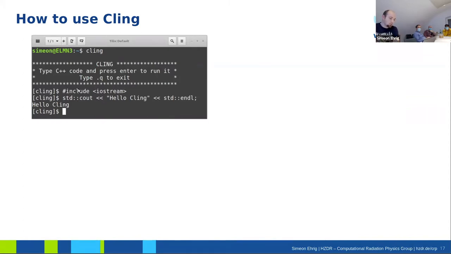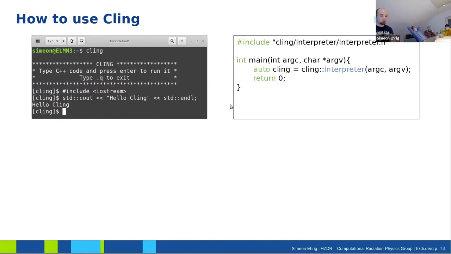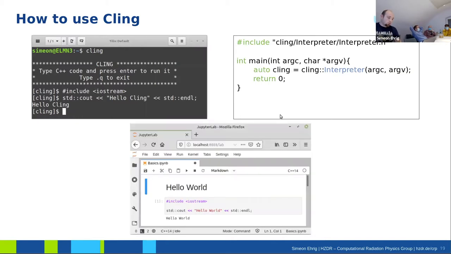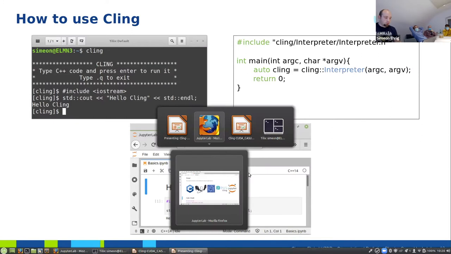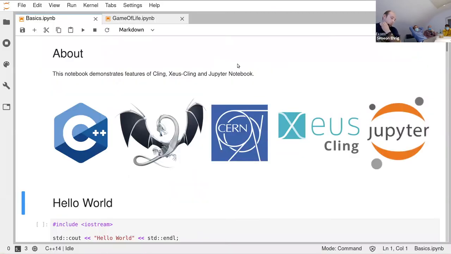You see here some C++ code. This is an old fashioned way, but really practical if you want to integrate Cling somewhere. You can also integrate Cling via a library in your application to use some of its properties. Or, as I already mentioned, you can use it in the web browser. Now I have prepared a notebook for you, which shows you some advantages and how it works.